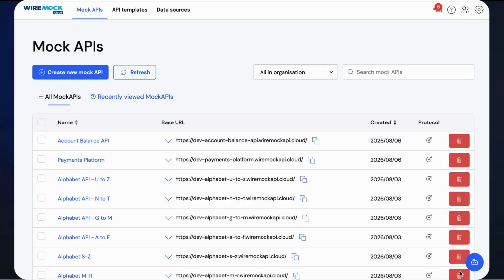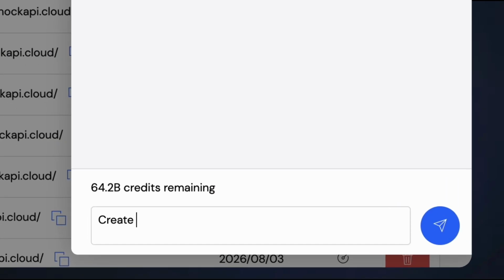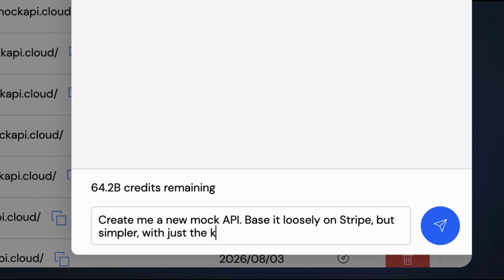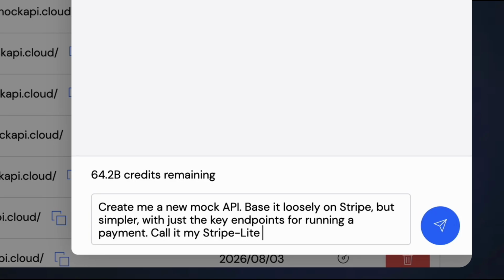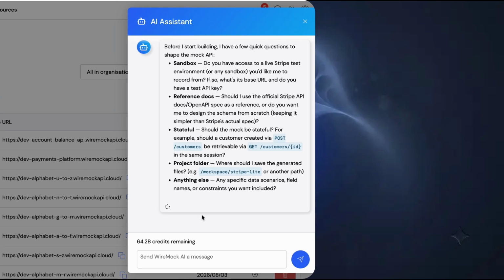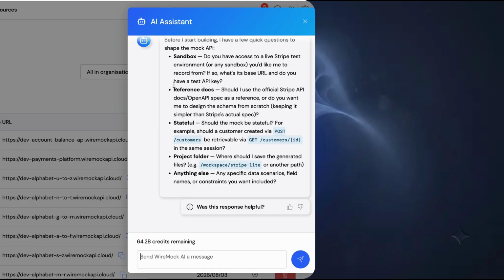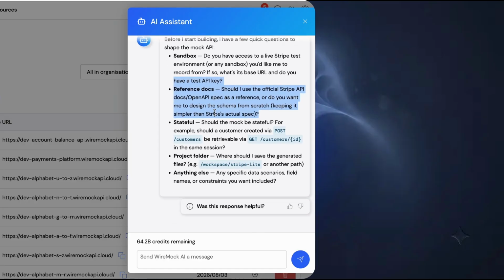Finally, I want to show you the creation of an entirely new mock API. We'll say create me a new mock API. Base it loosely on Stripe. Now you'll see it's asking me some questions. Do I have a sandbox? Do I have a spec I want to reference? Should it be stateful? Anything else we need to know?